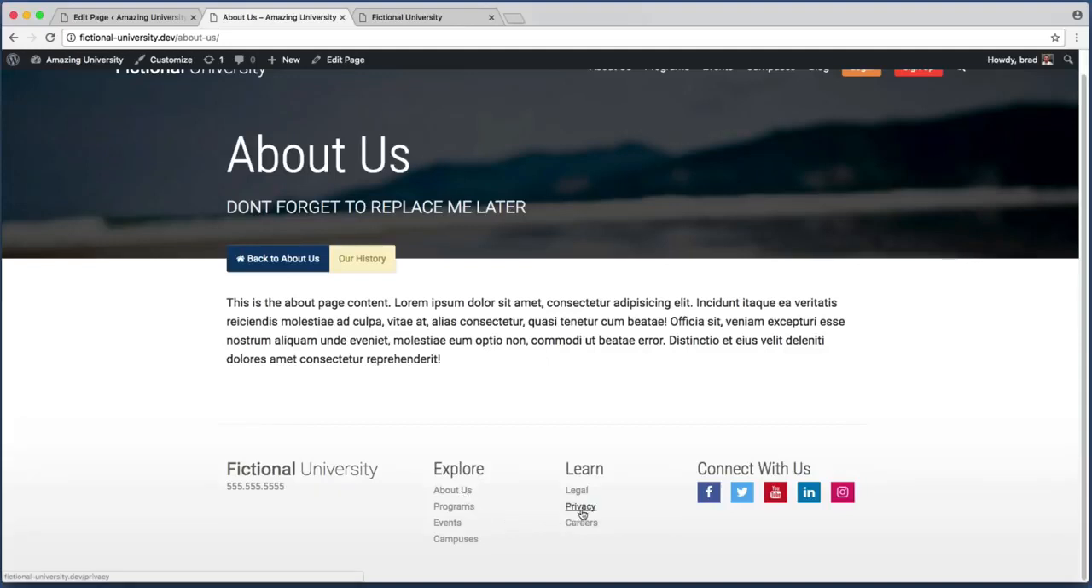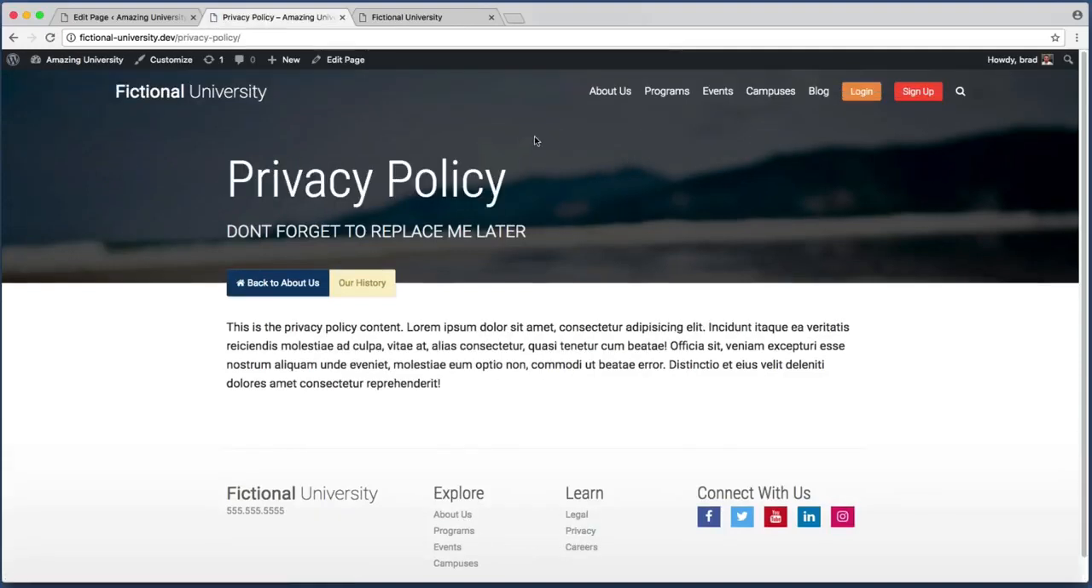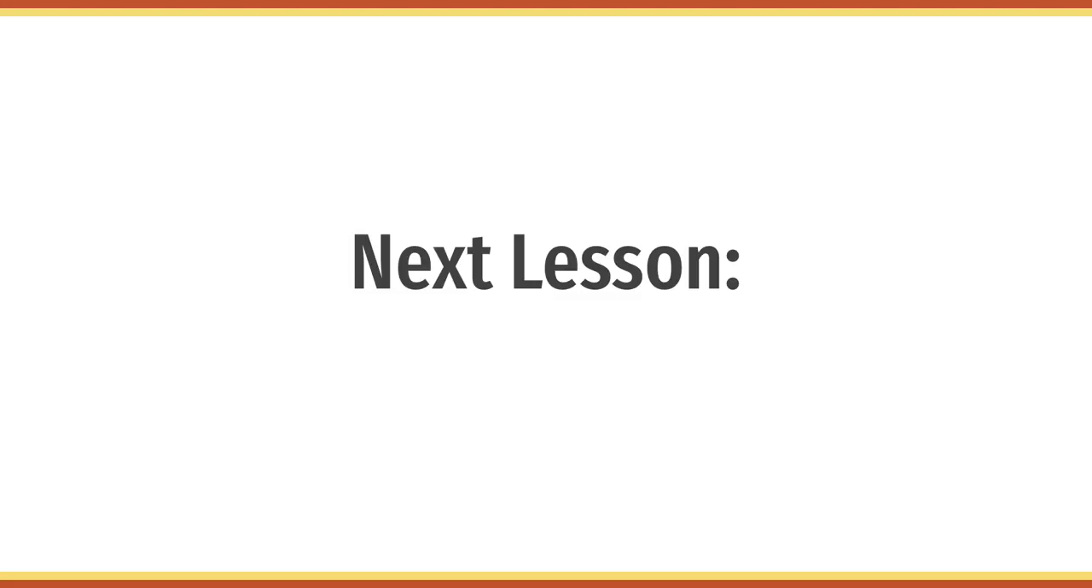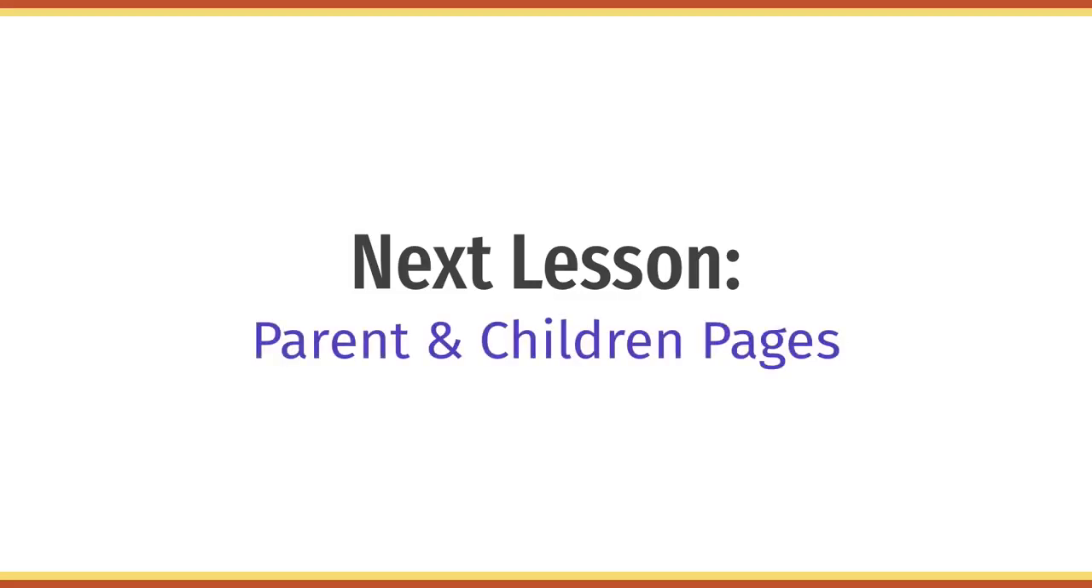Okay, so at this point, we now have a basic interior page template up and running. Now we can circle back to this little breadcrumb box here, because this box makes 0 sense on a top-level page like privacy policy. However, imagine we want to have sub-pages or children pages on our site. So for example, maybe on our About Us page, we want to have 2 children pages, our history and our goals. Well, in our very next lesson, that's exactly what we're going to learn about, parent and children pages, and how to work with them on the front end of our website.